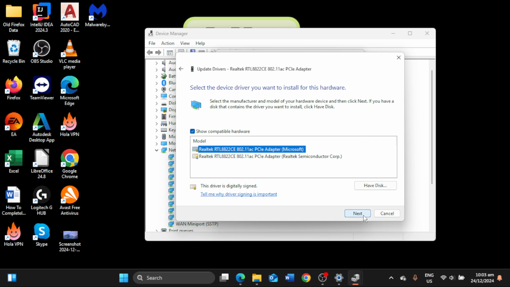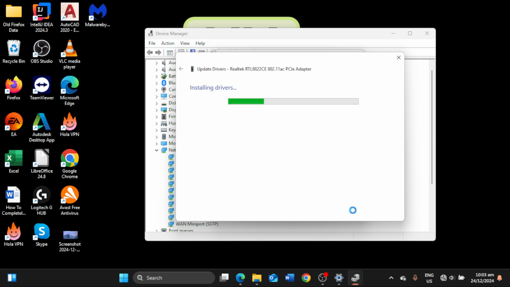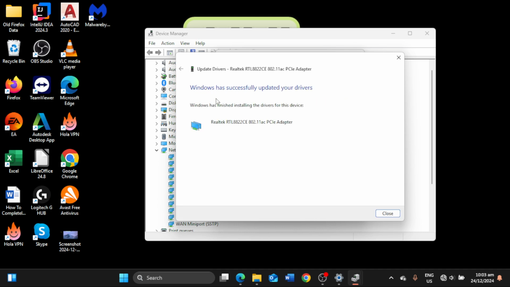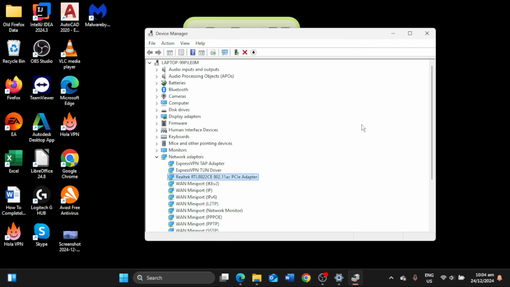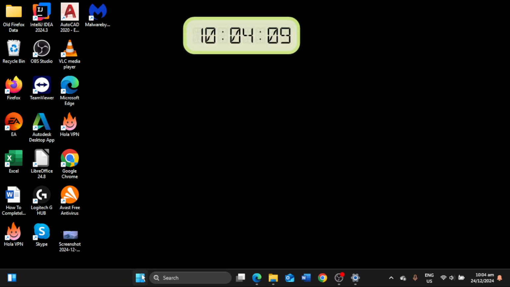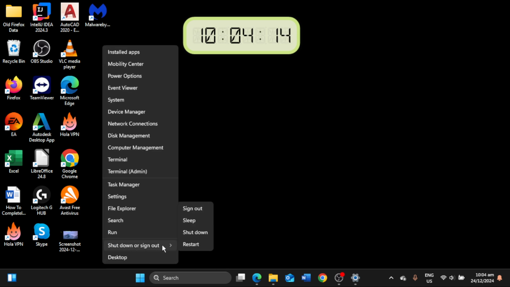If the first one works for you, just click on that, then click on Next. However, if the first one didn't work for you, then just simply go back to the same process and then click on the second option. So click on Next. Then here it will state that Windows has successfully updated your drivers. So you need to click on Close. Then close this too, and then close the Device Manager. Then right click on your Start button and then click on Shut down or sign out, and then restart your computer to apply the changes that you have made.